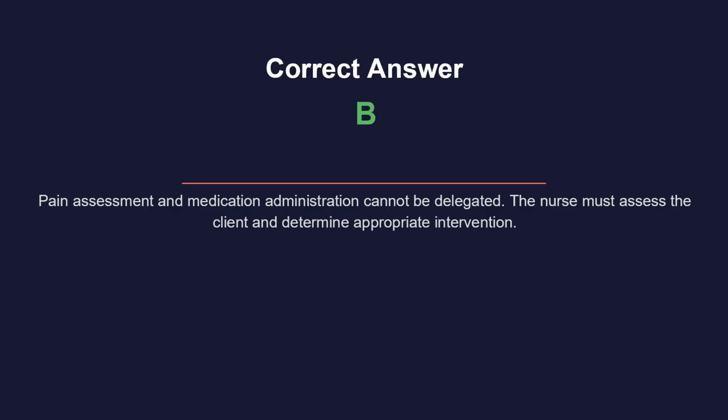The correct answer is B. Pain assessment and medication administration cannot be delegated. The nurse must assess the client and determine appropriate intervention.